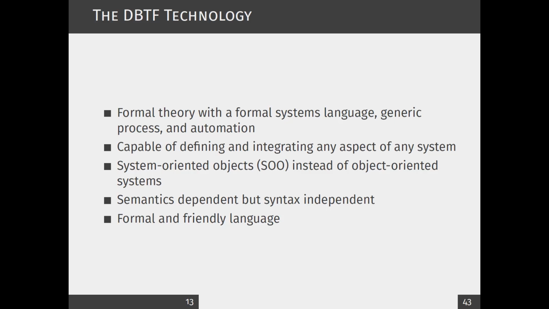So when you use this, we normally call it semantics dependent, which means we focus on the meanings, but it's syntax independent, right? Which means you don't really worry about the syntax. So since we use this, we can say it's a formal and friendly language that we use.